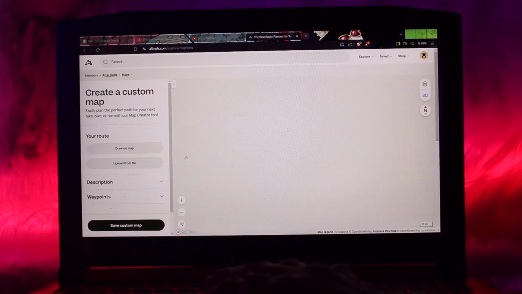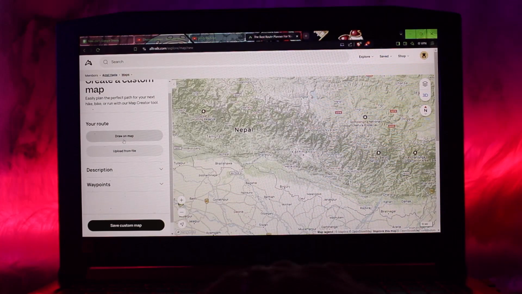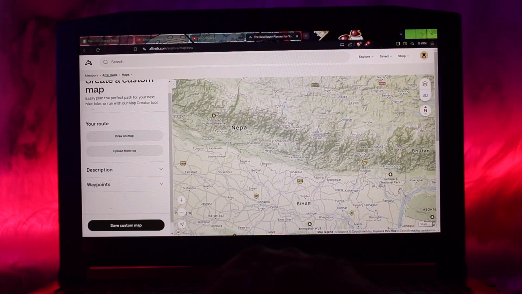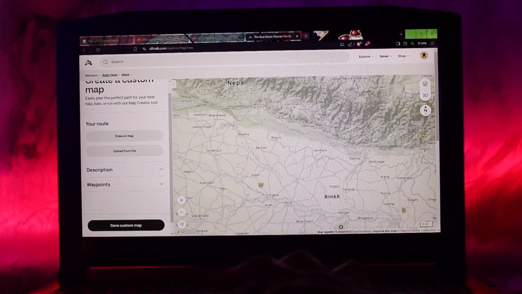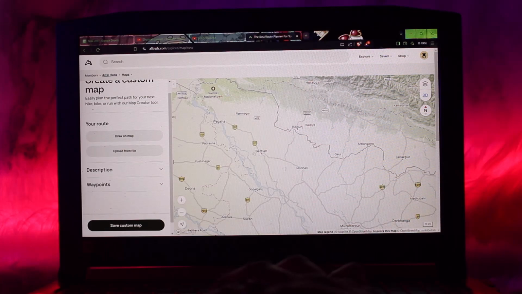Simply click on it, and once you click on it, here you can either draw on a map or upload from file as well, and you can also select by simply scouting the areas with which you want to draw. Let me just assume I'll select this one.